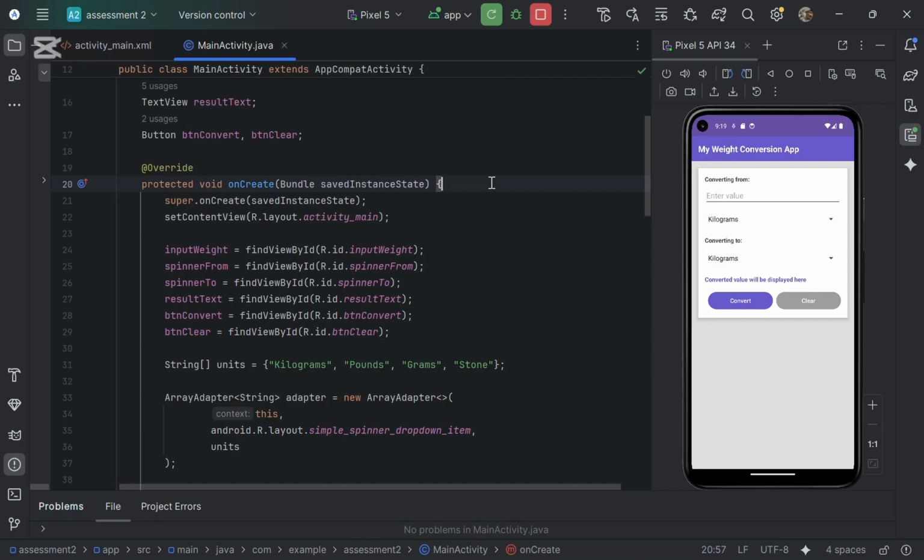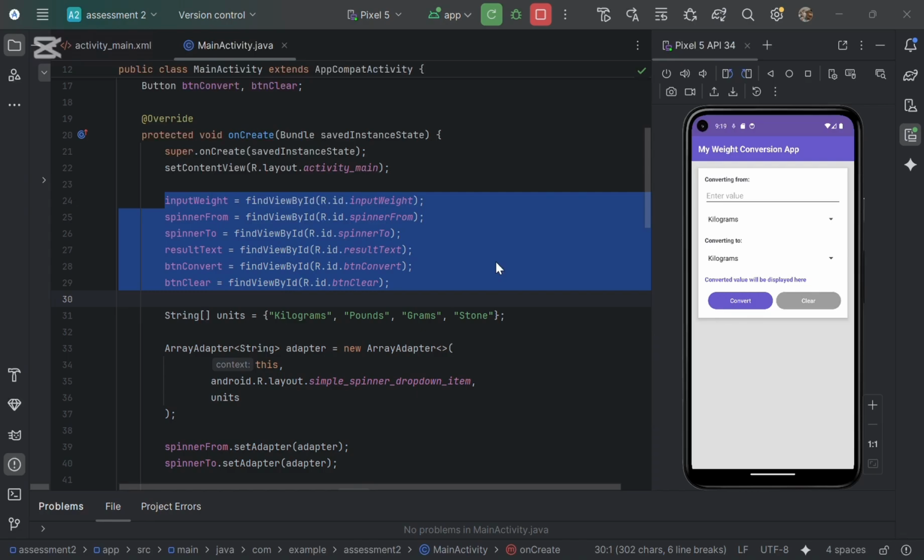There's the onCreate method. This runs when the app starts. Here I have set the layout and initialized everything which is needed for the app. Here I'm connecting the Java code to the UI elements. This allows the app to read user input, respond to button clicks, and display results.